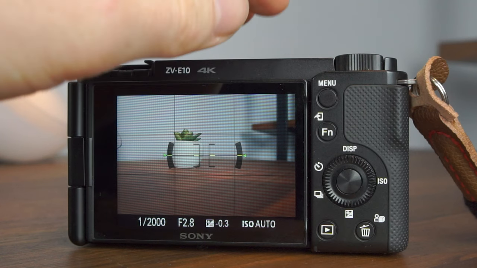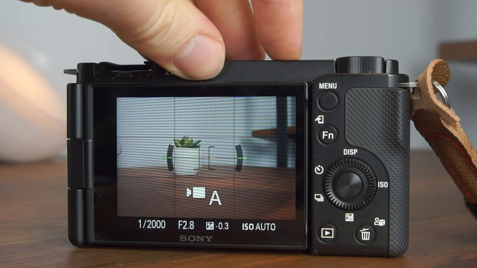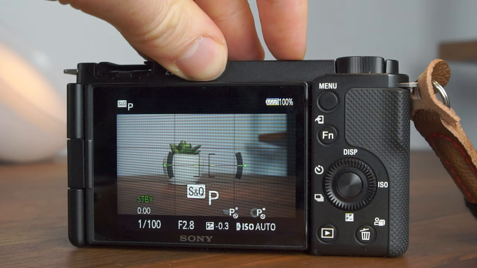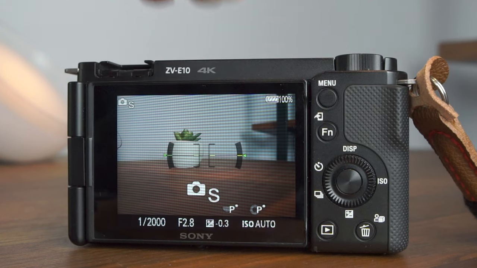The first thing you'll need to do is to make sure you're in photography mode. This is changed by pressing the mode button on the top of the camera. This will cycle through movie, photography, and slow and quick mode. This is important because some of the settings and function buttons change depending on which mode you are in.